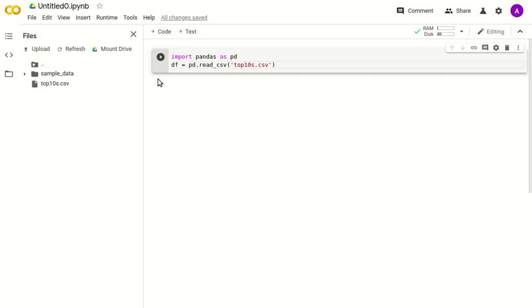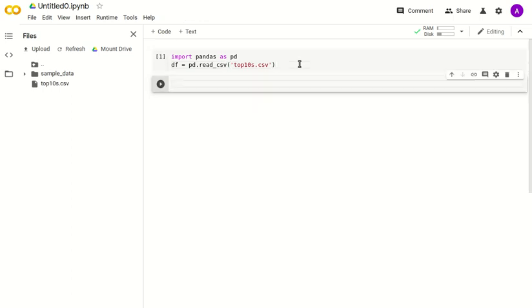Now we can run the cell by pushing the little play button, or you can also do shift enter and it runs the cell and also moves on to the next cell. So that's what I'm gonna do. Shift plus enter in the keyboard. I get no errors. Good.